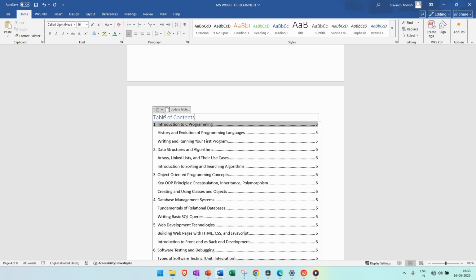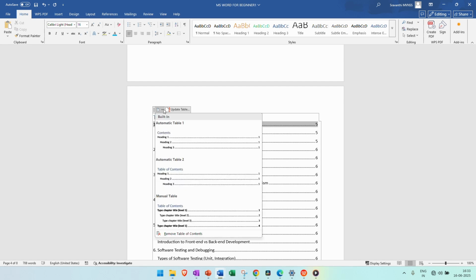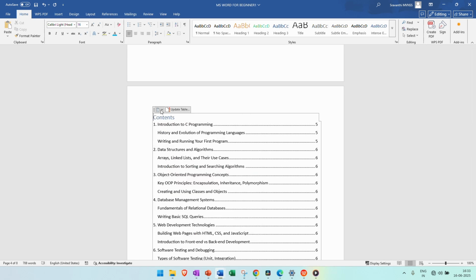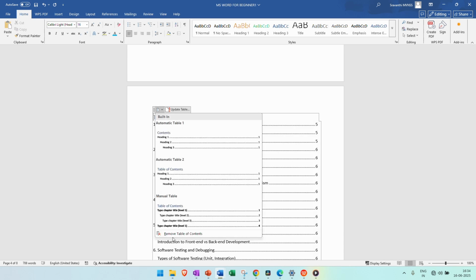Now another option over here is, there are different styles. There was one style, there's another style. I can just select contents, which was the first style, and the second style is table of contents. Now I can also do manual. Whenever you say manual, it is not going to pick from your headings. That is something you'll have to keep in mind. Whenever it's a manual table, it cannot automatically pick from your headings because you will have to type it in. It says type the chapter title, type the chapter title, right?